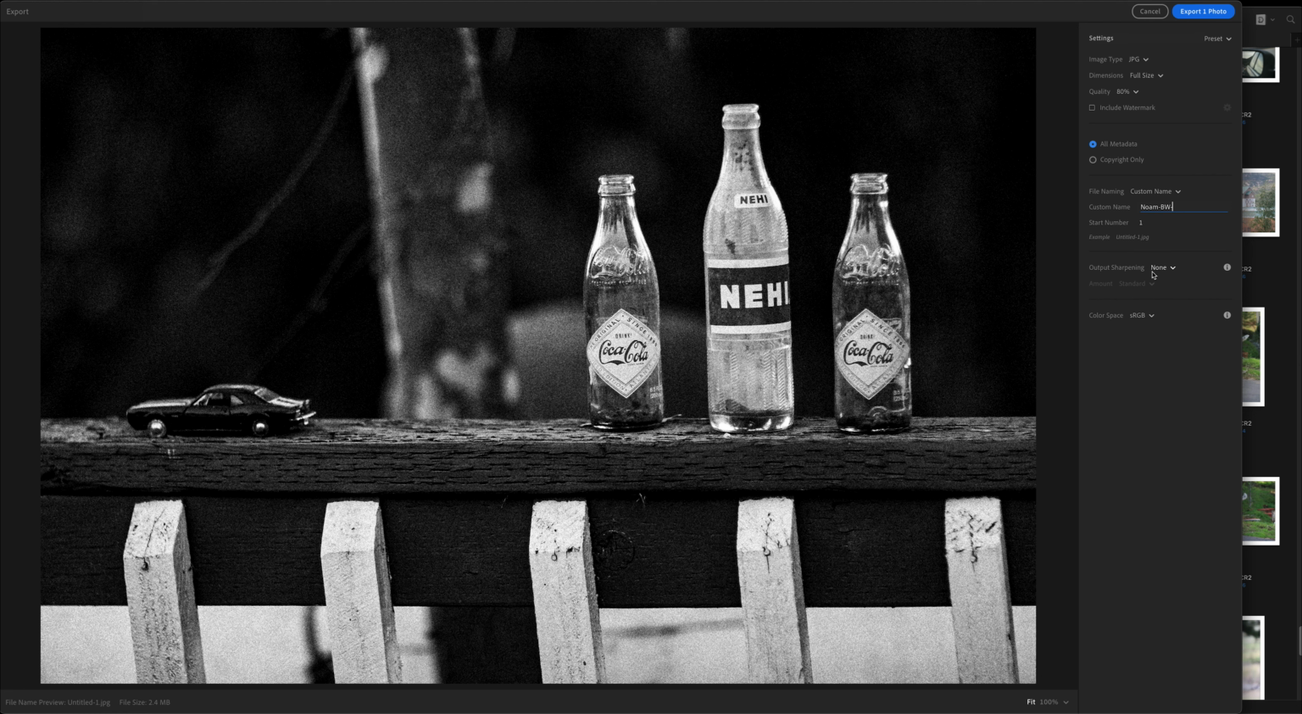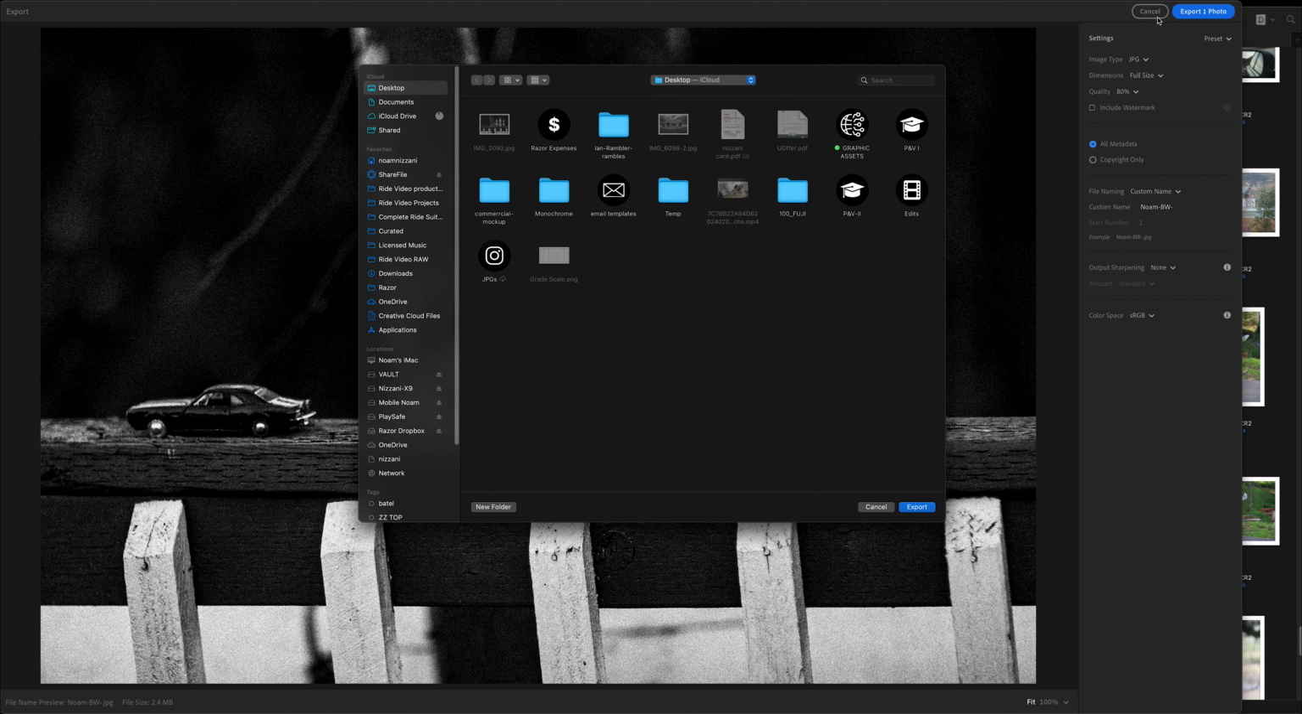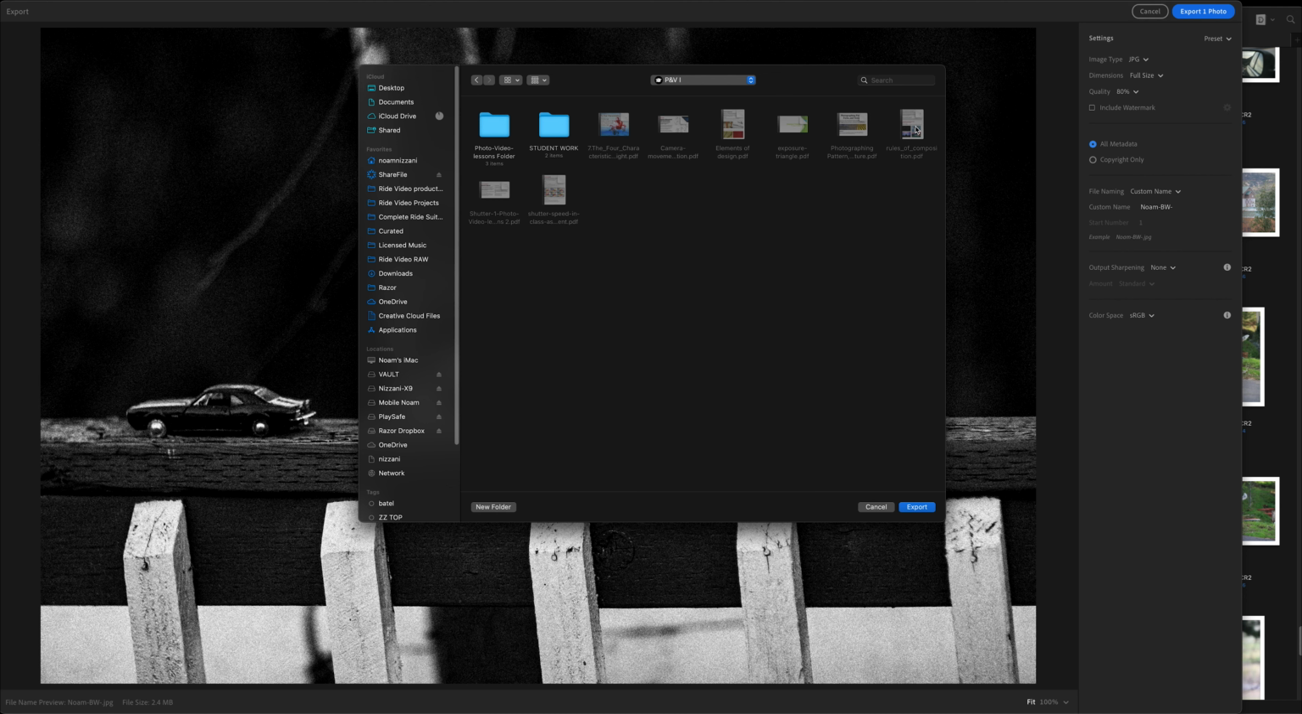Under Output Sharpening, we'll click None. Color space must be sRGB. We'll click on Export One Photo, and it's going to ask us, where would you like to export this image to? In this case, student work, and export. That's it.